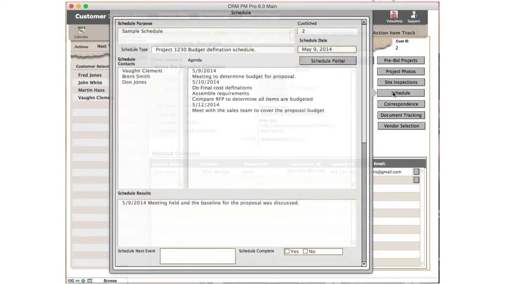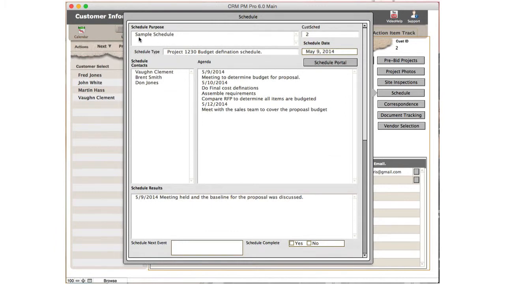The next one is the schedule. This is anything that you have to manage and schedule. This could be, say, for example, a site team going out. Who's going to go? What days? What's the agenda to do while you're there? What were the scheduled results? In other words, what were you supposed to come back with? And then what the next event might be after this. And is this scheduled item completed? Yes or no? And again, you can go to the schedule portal.